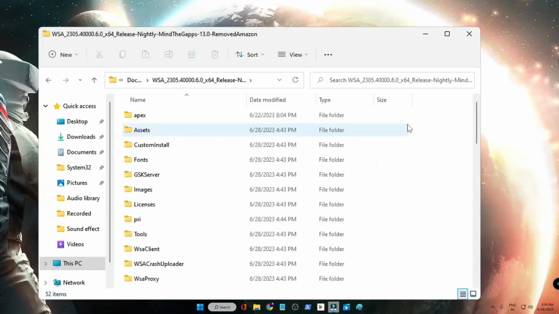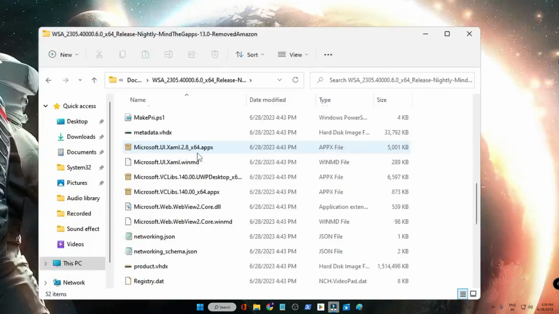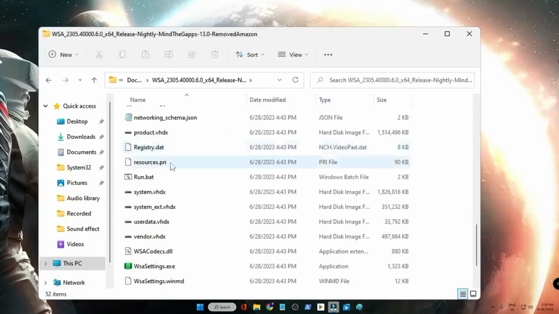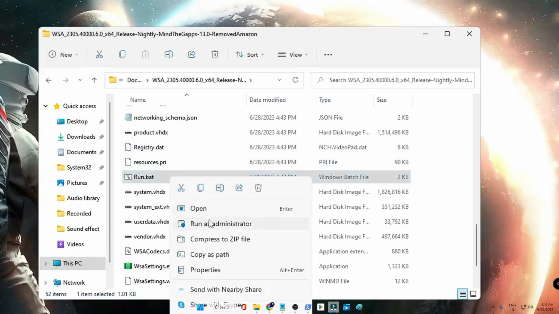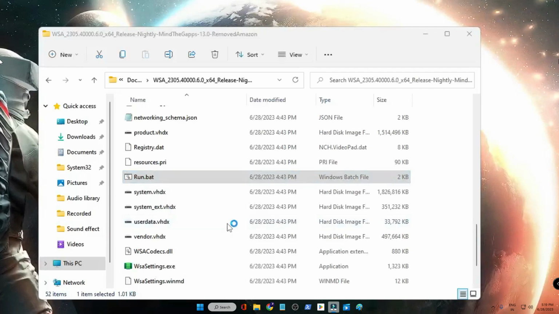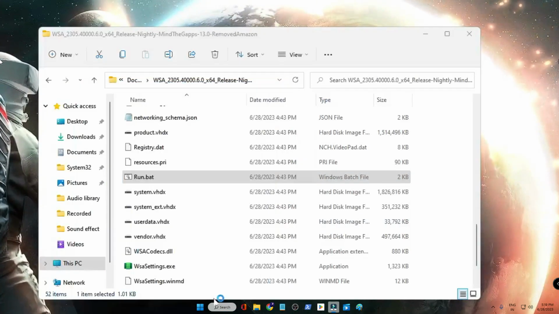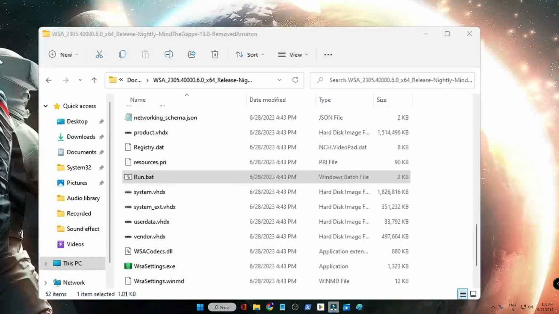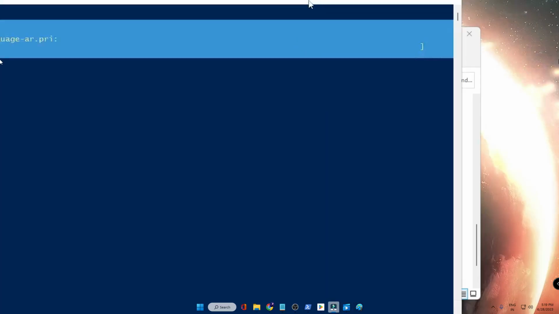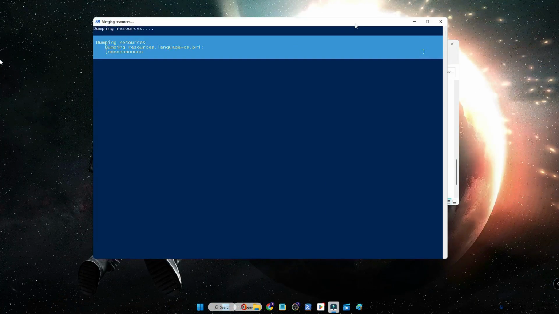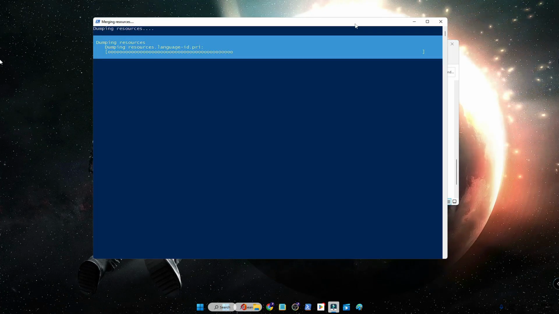Double click on it, then scroll down and you will find a file by the name run, this one, run.bat. Once you get it, right click on it, choose run as administrator, then click on more info, then click on run anyway, then give the permission of yes, and a blue PowerShell window will come up and this will start installing Google Play Store on your Windows 10 and Windows 11.